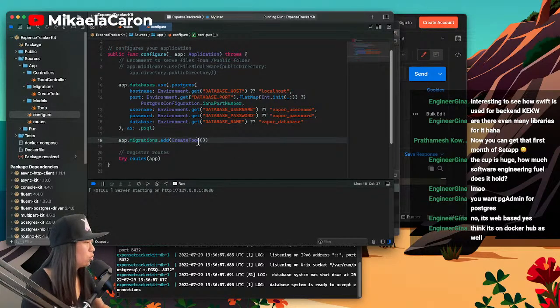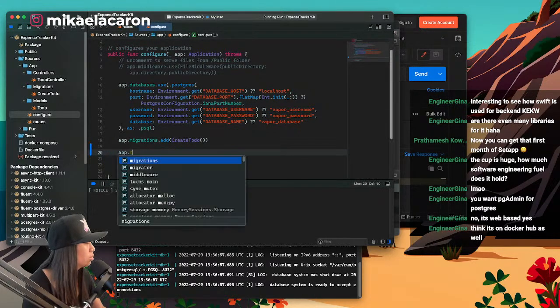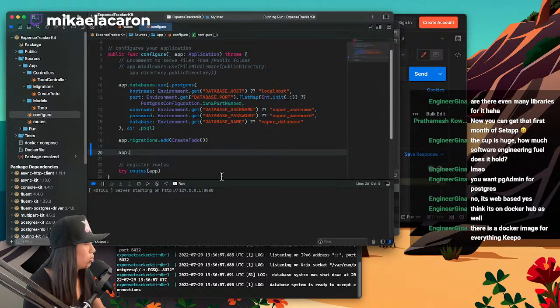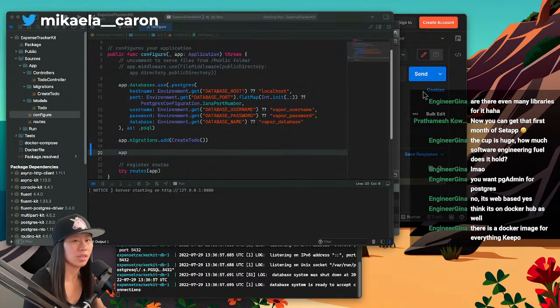Okay, we need to run this migration. Do I not have the migrations.add? Oh, I'm gonna have to look at it. Let me open Safari again.